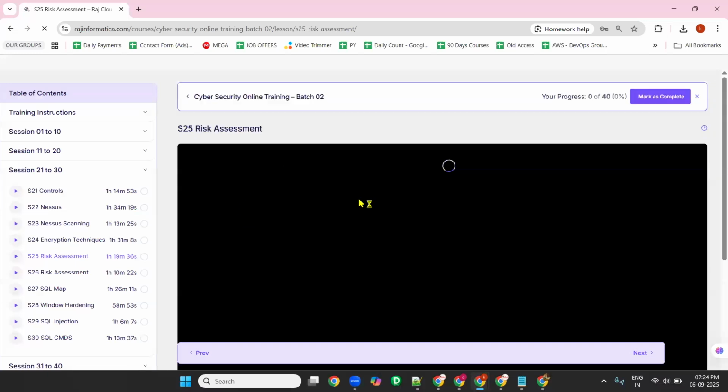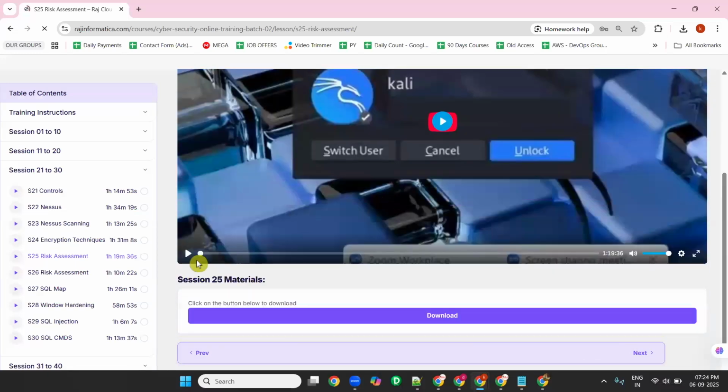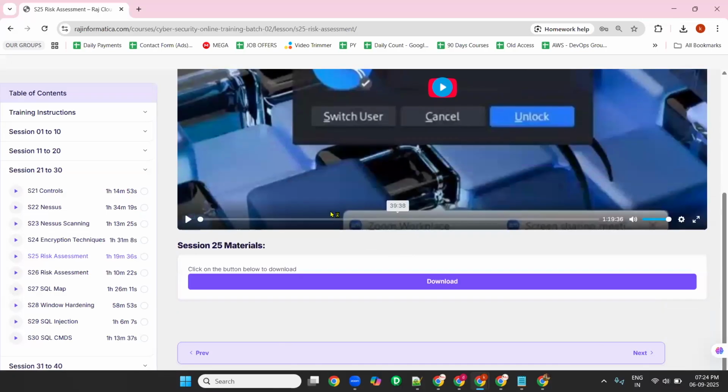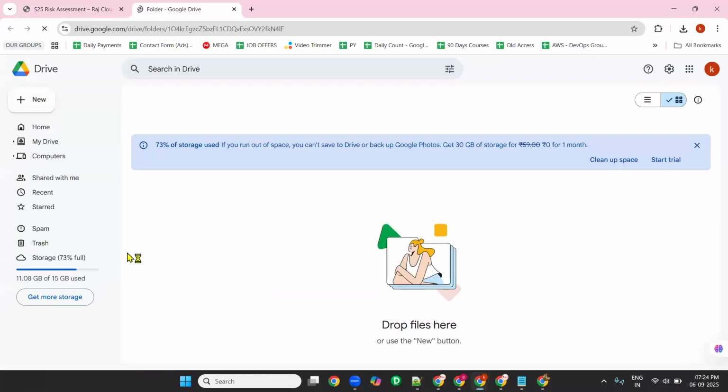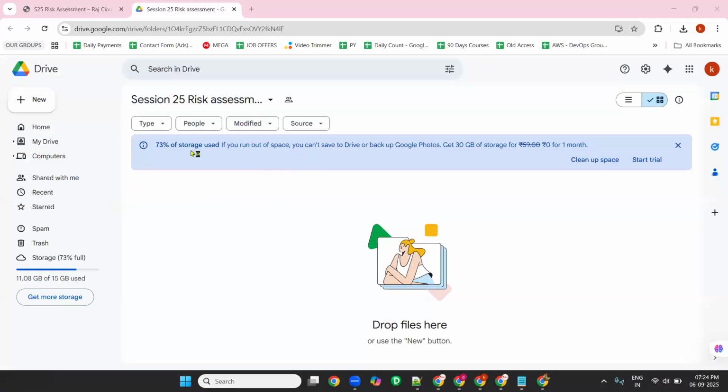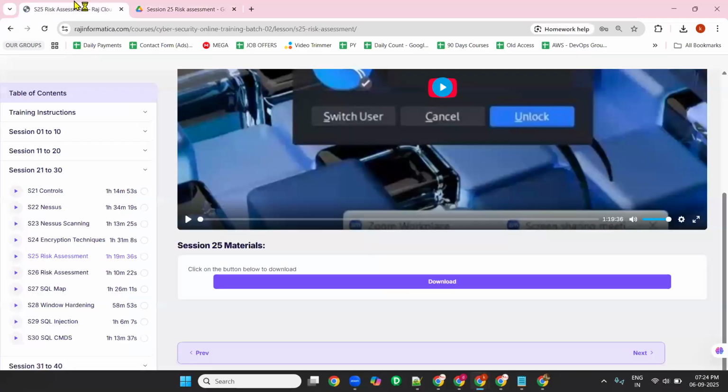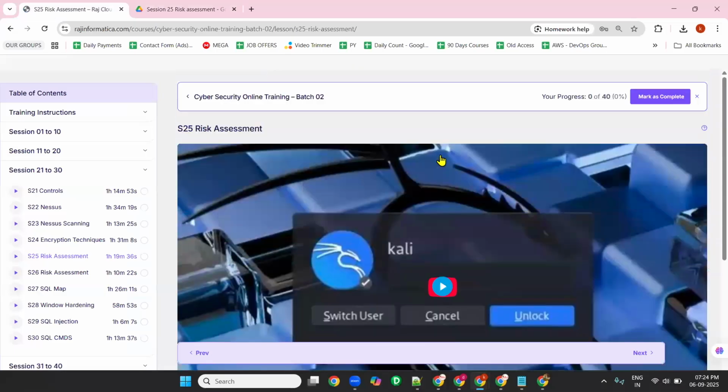You can see all the videos in the same way. The video will be available here, and below the video itself, that particular session's material will be available. Session 25 material, click on download. You can download the material anytime, and if there is any material available for a session, you can get it here. You can store the material offline also, but videos you need to watch online itself.